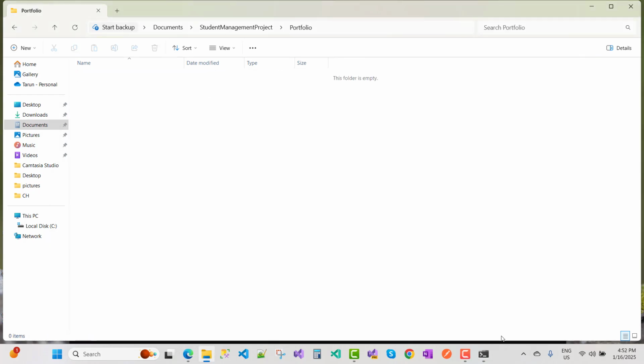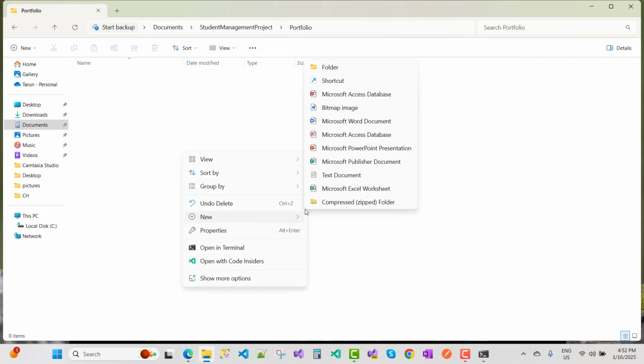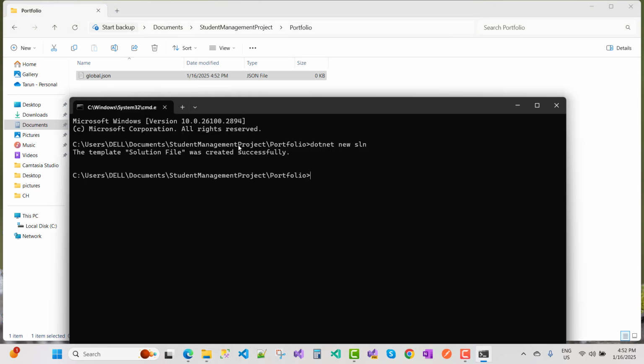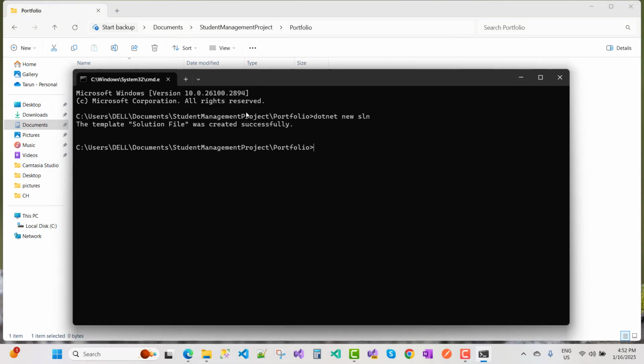But before creating the SLN file, I want to design a global.json file first. So create a text file, and the name of the JSON file is global.json. It is an empty JSON file right now, but I want to add to it a specific version of .NET.